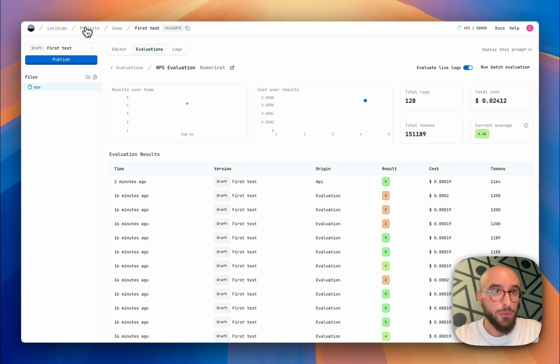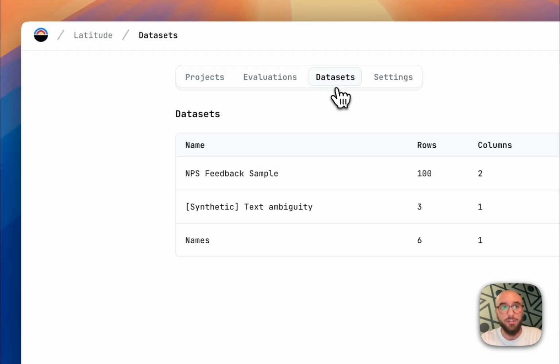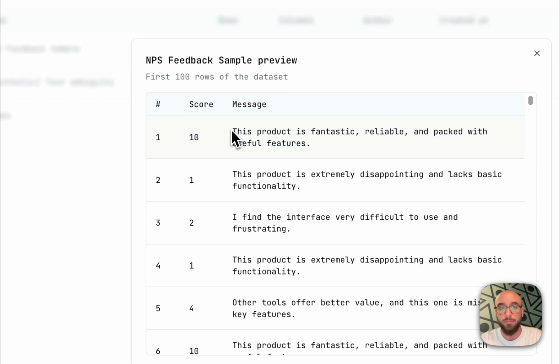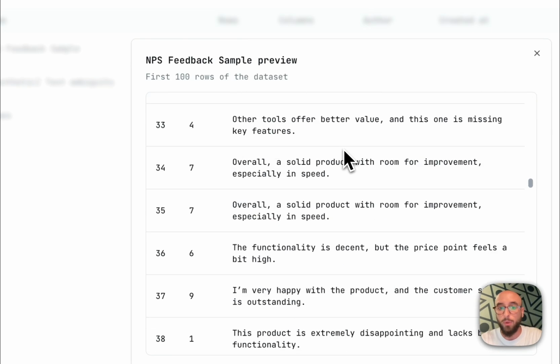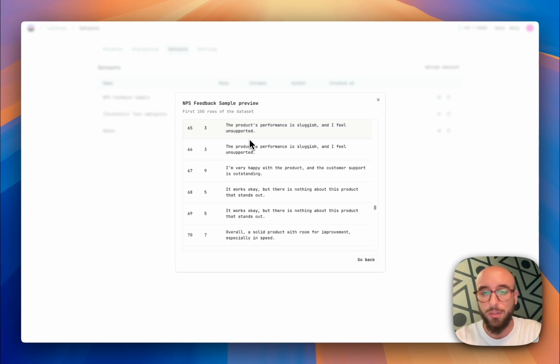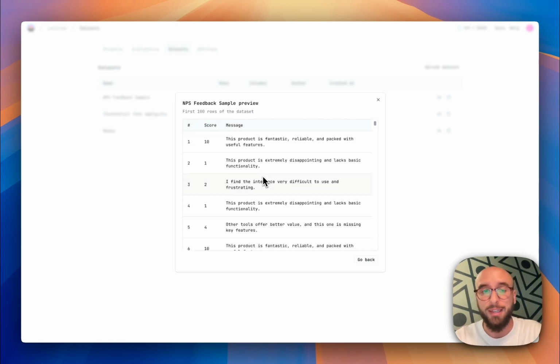I'm going to show you what that looks like, because you do that through data sets. If we go into the data set section of your workspace, you'll see that we have an NPS feedback sample with 100 rows. I'll show you what that looks like. It's basically a score and a message, and we have some variability here of answers. I actually generated this with ChatGPT. So you can also do that and test your prompt with a bit more variation than you can do manually one by one. So this is what the data set looks like.